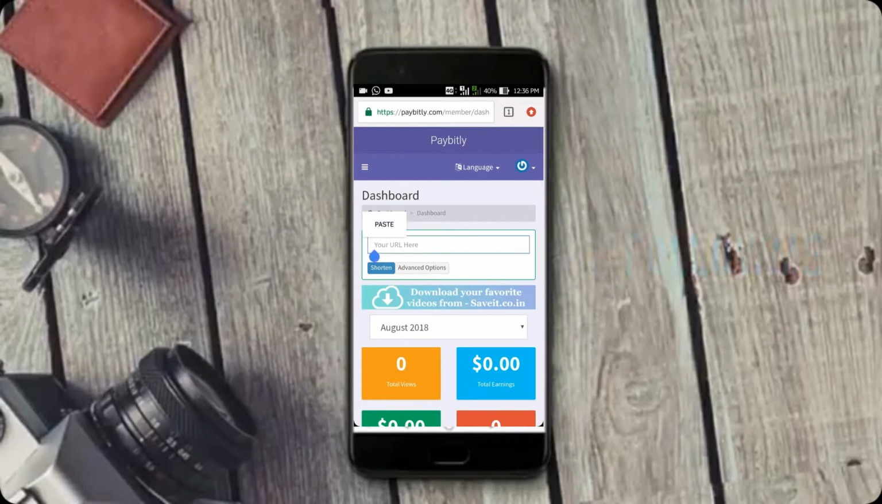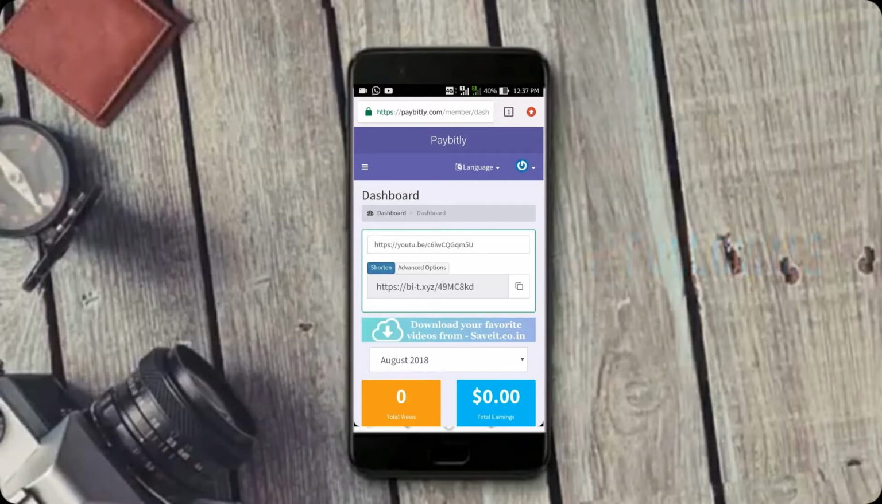And paste that link there and click get link. Okay, your new link has been created.